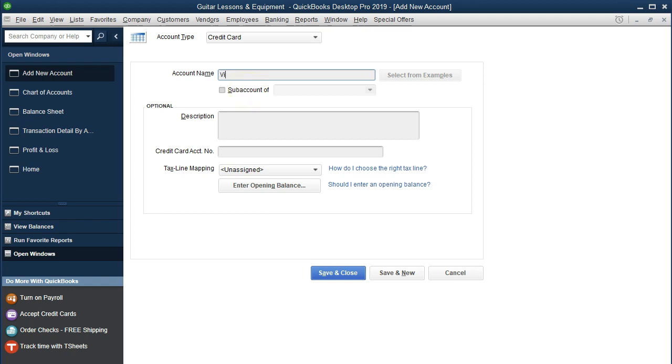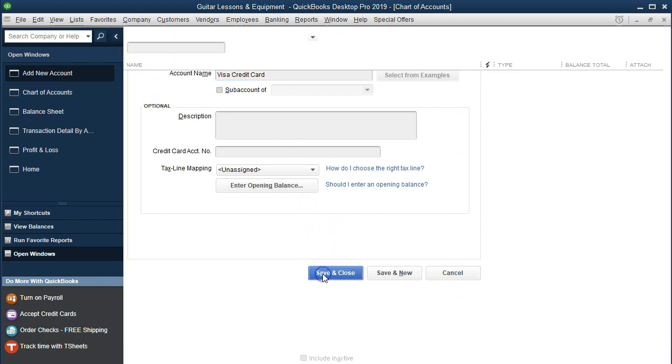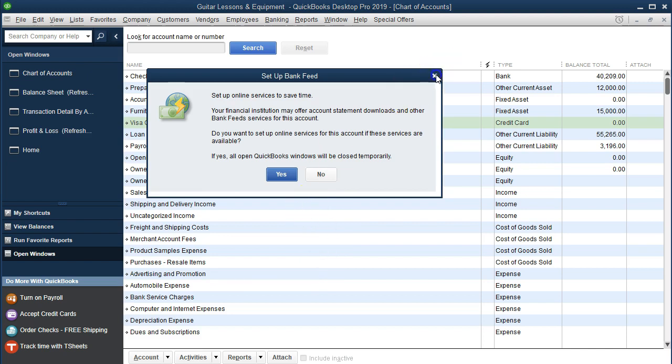I'm just going to call it Visa credit card. It's going to be a credit card type of account. If we have multiple credit cards, you could have sub accounts if you wanted to use that, make a credit card account and then list the credit cards that are sub, but hopefully we don't have too many credit card accounts for a small company. So we're going to say save and close.